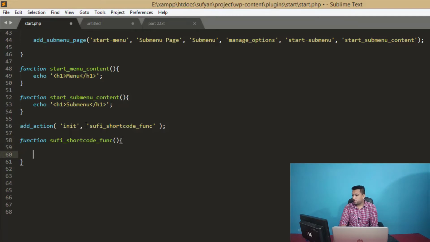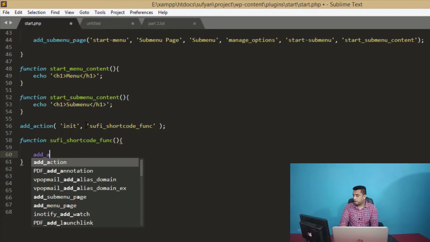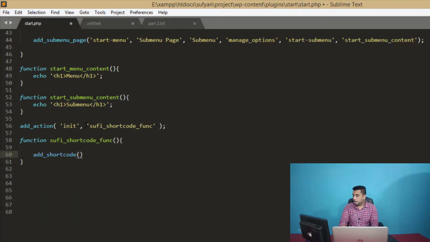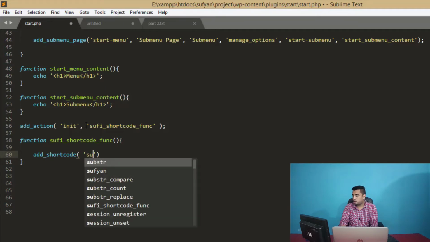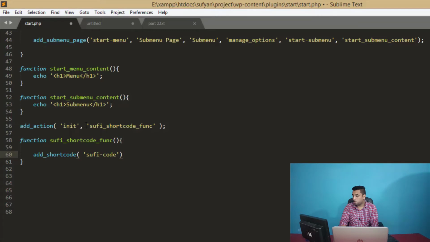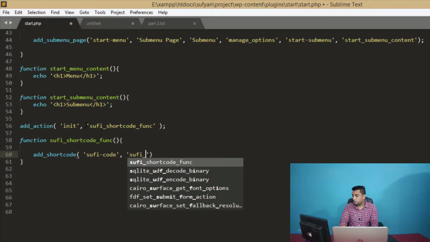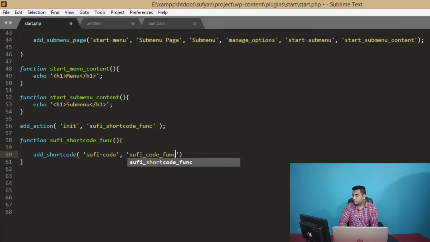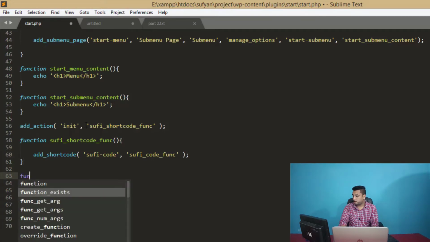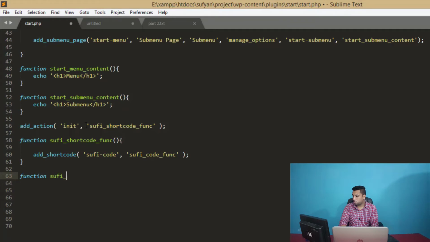Now in this function we will call add_shortcode. add_shortcode takes two parameters. The first is the shortcode name and the second is the callback function. Here we can set whatever name we want. I set sufi-code, and in the second parameter sufi_code_function. Now create a function sufi_code_function.